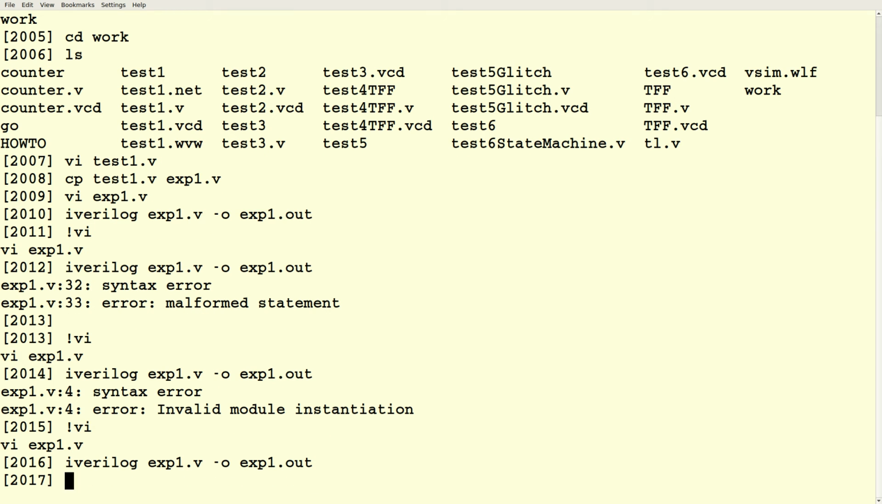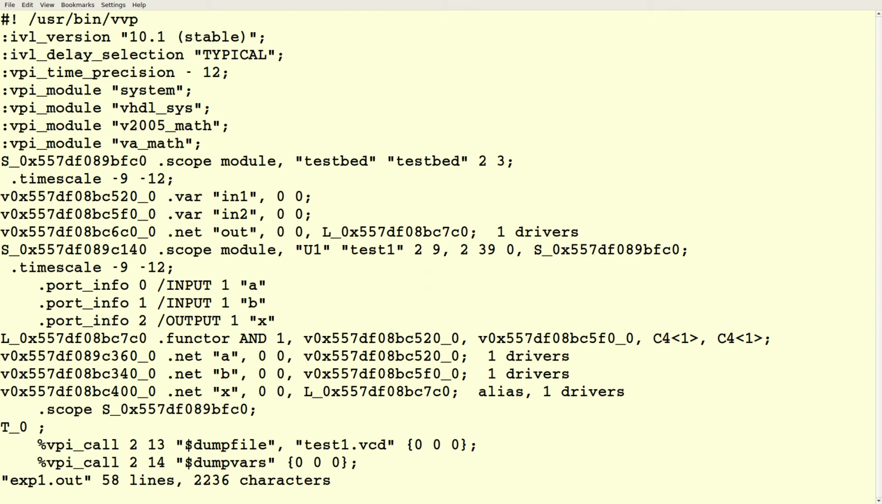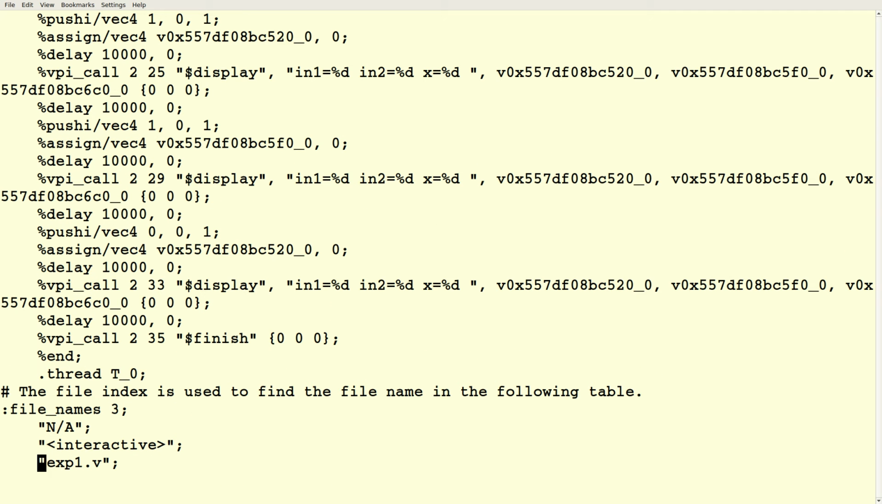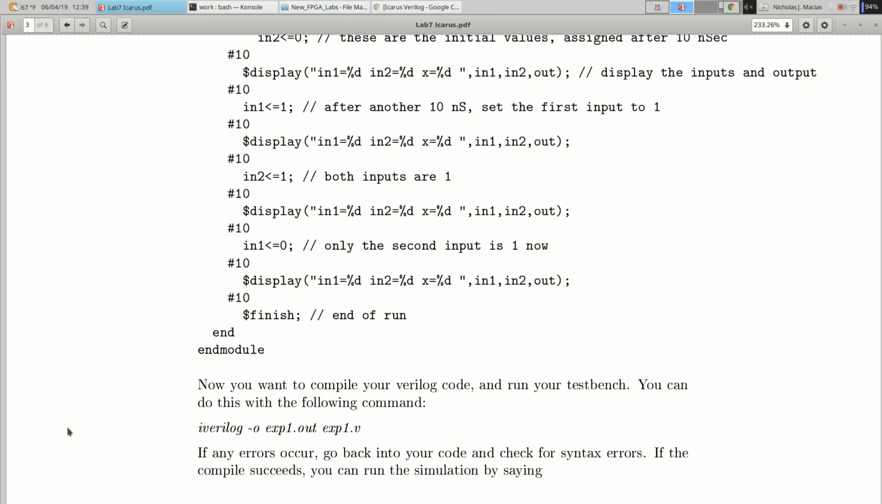Alright, so compile it up, everything works fine. And there's my experiment1.out that was just created. And if I look inside that file, there's all kinds of things I don't really want to see. This is all internal information that the software uses to understand what my Verilog is supposed to do. But you never want to try to edit this file. Alright, so that compiles it.